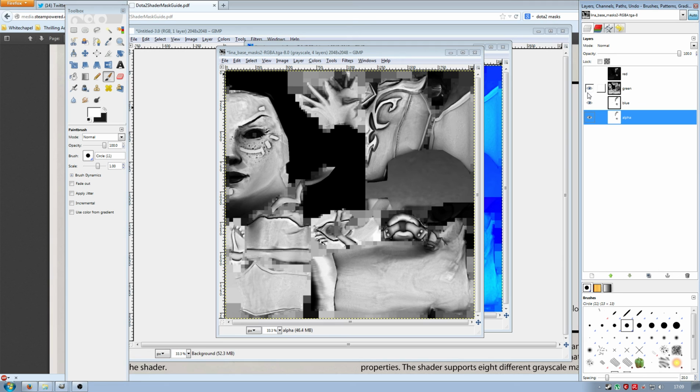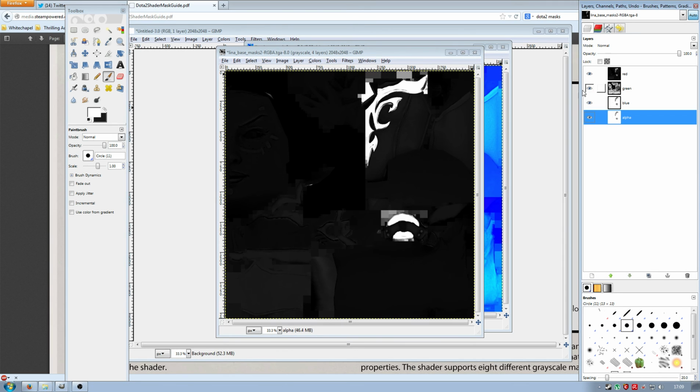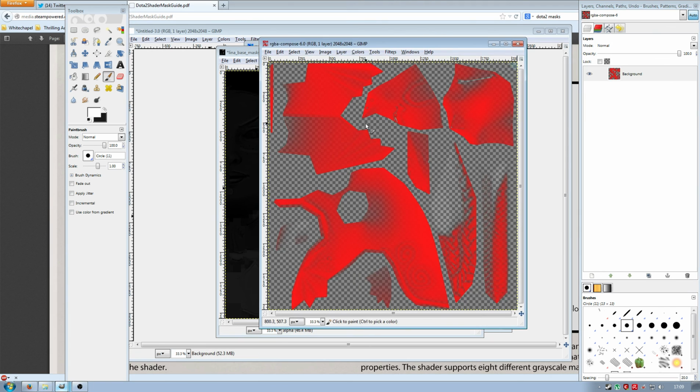But you get the general idea of what I'm talking about. And then it's the compose, and after you do the compose, you just save your Targa file and it's good to go, basically. And that's it, really. It's that simple.